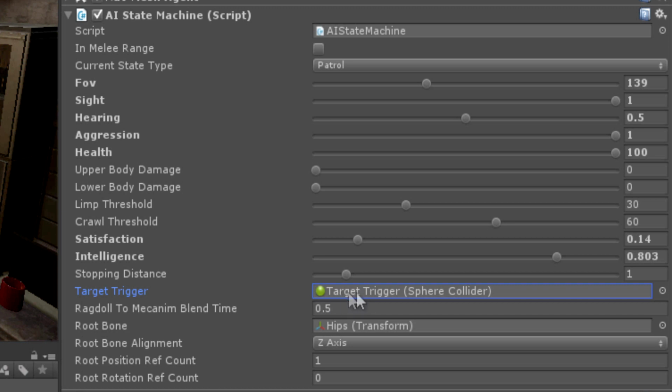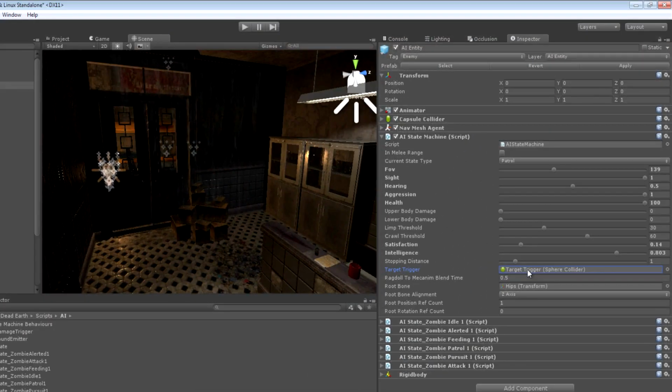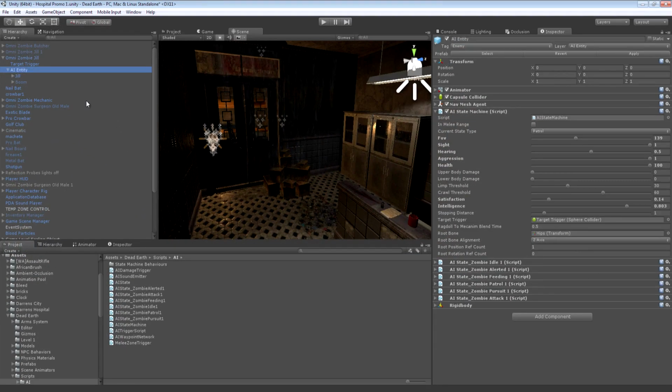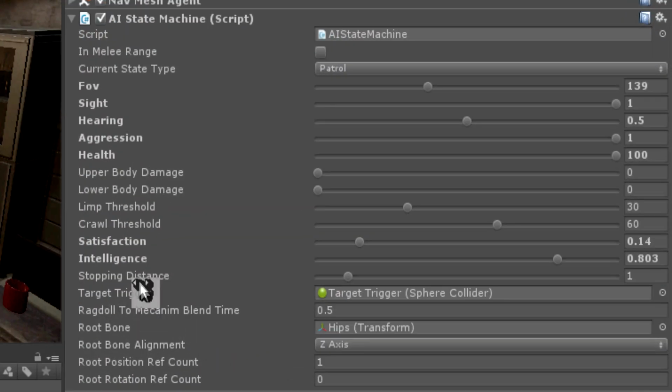Notice also we have a reference in the inspector to the target trigger. Remember, this is the trigger we added to our Geo object in the last lesson. It exists in Geo's hierarchy, here it is here, and it's the trigger that's going to notify Jill when her capsule collider enters it. Also notice we have our own stopping distance now exposed. When we set this stopping distance, this essentially just sets the radius of the target trigger at script startup.